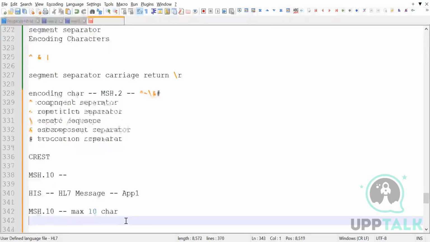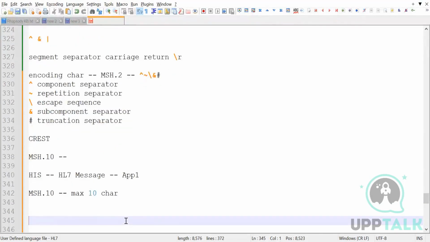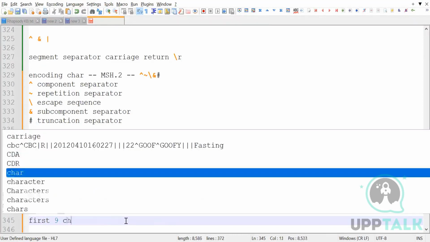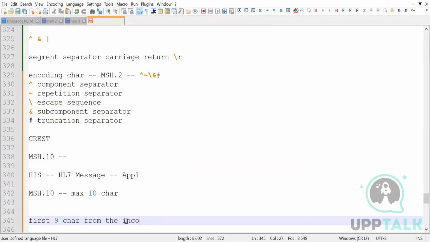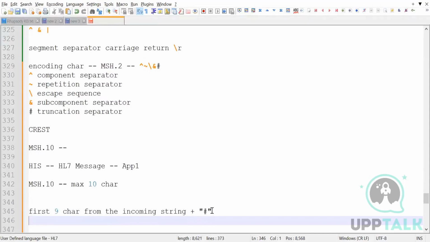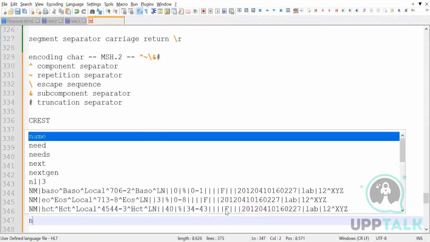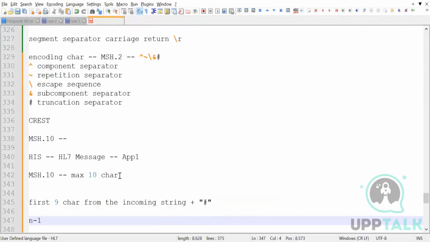In this case, what you will do is take the first 9 characters from the incoming string, and you will concatenate it with hash. Hash will tell you that the string has been truncated. How hash works is, it works as n minus 1. For example, now your application supports 10 characters, so you need to take 9, n minus 1, which is 10 minus 1, which is 9. You will take 9 characters from the incoming string and add a hash, and the application will understand that the data has been truncated from here.